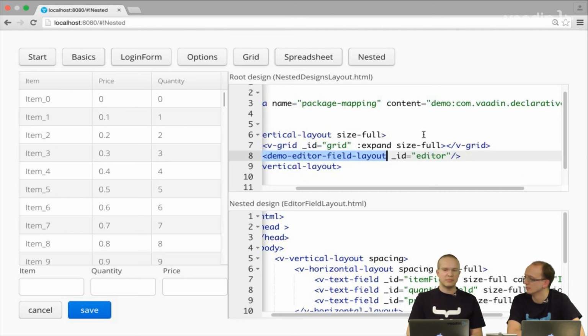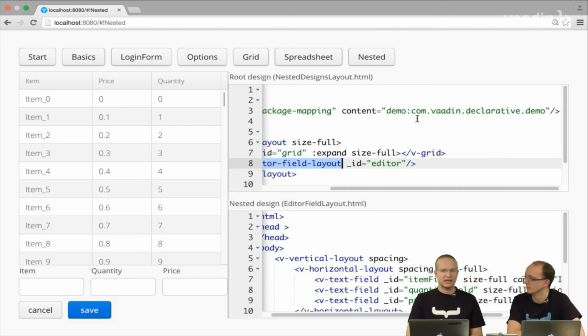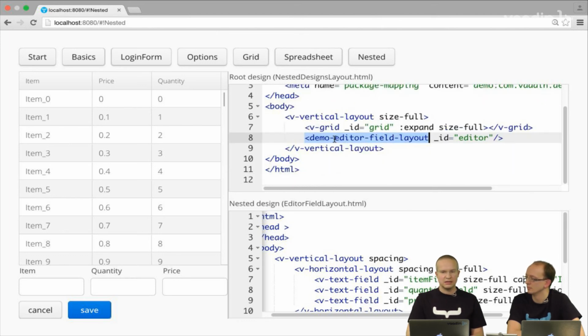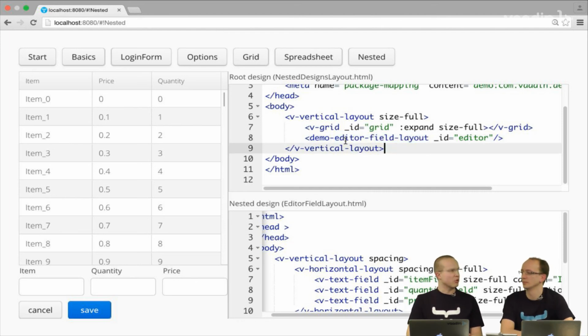So you just have to do a package mapping again, in this case Vaadin Declarative Demo, which is the package name for this demo. And then you have the class name with this syntax. So the framework can then instantiate it, and it doesn't really matter whether the component is actually based on a design or not. So as with the previous examples, you can use components that are actually design root components in a very similar way to any other component. So it's really no different.